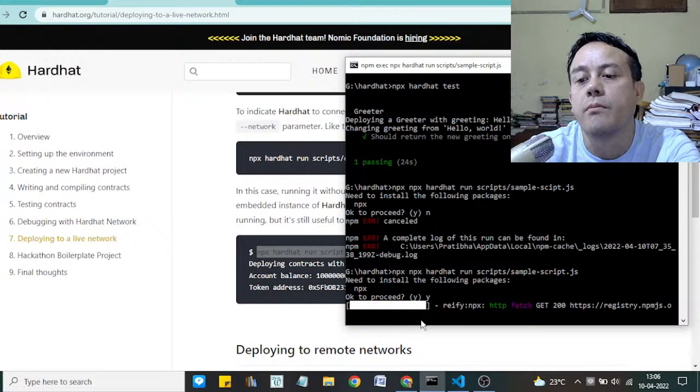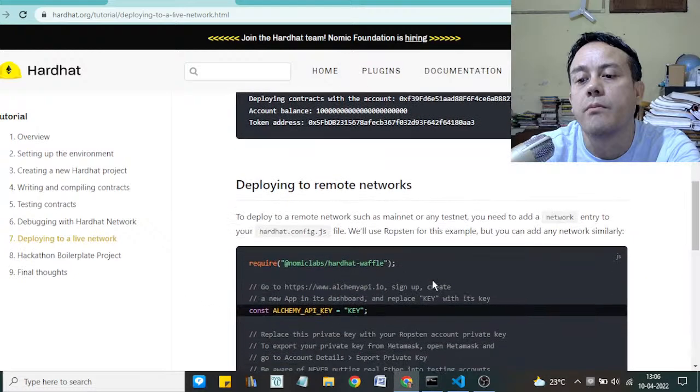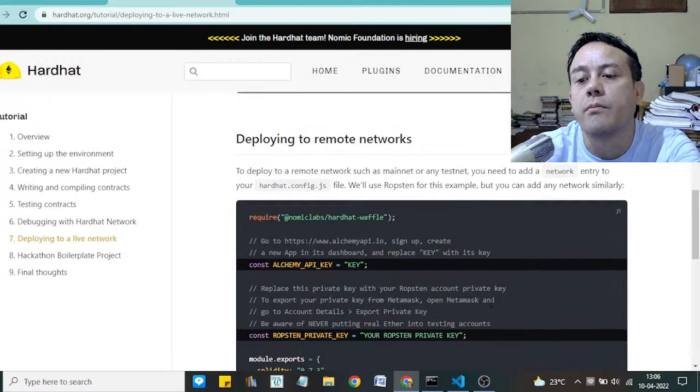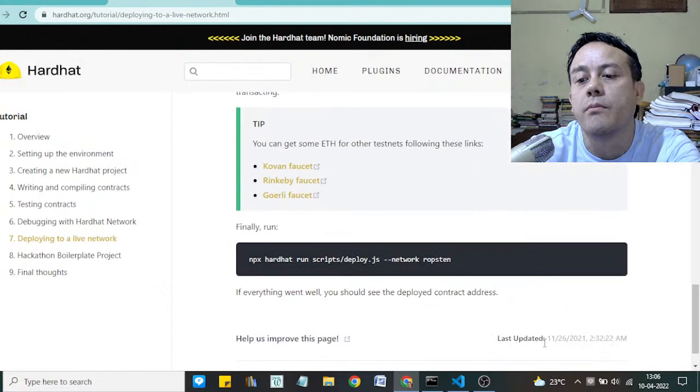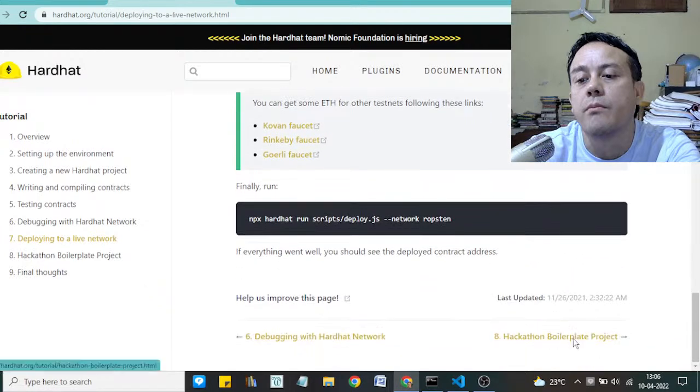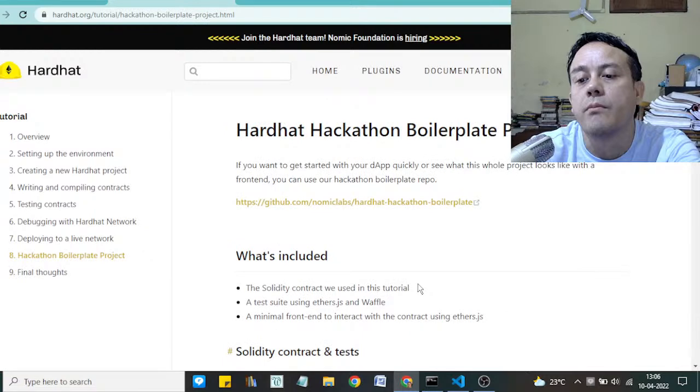And if we want to keep the blockchain running, we have to open up a terminal and run this command so that it does not close the Hardhat blockchain network. These are the simple things which you need to know. So these are deployed to remote networks. Here I am installing it on a local network, going through this brief tutorial.